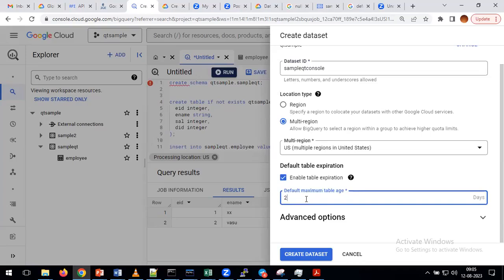But tell me, when we gave the commands in the previous step, did we give all these options? No. If you are not giving any options, what will happen? I gave the simple query, create schema database name. If I give that query directly, what will happen by default? It will take all the default values. For example, if I'm not giving any location type, it will take it as a multi-region. If I'm not giving the default table expiration, it will take it as 0, which means your table is not going to expire. Like that, if you are not giving any option, it will take the default values only.